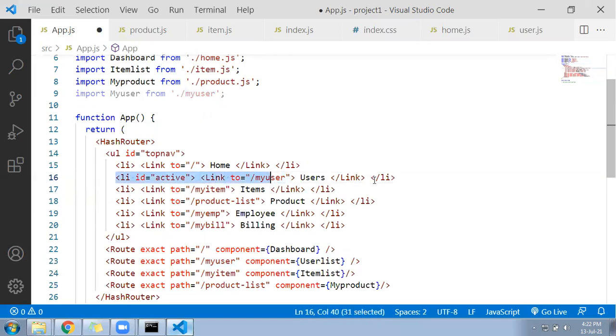Link here, call my user, or maybe I'll keep just as a user itself. So I've given a path here called user. Now that user I will be adding below. So look at here, there is another path called, first I imported my component.